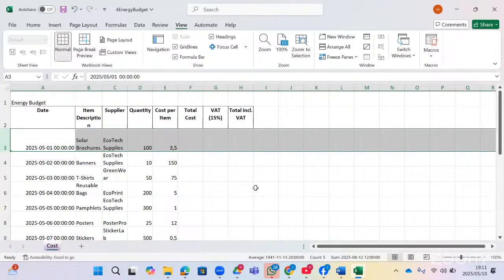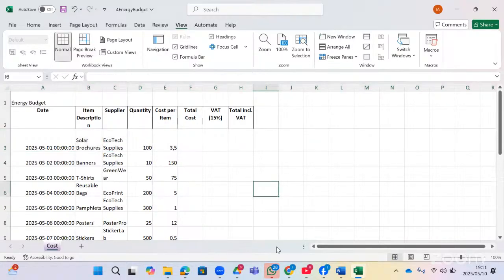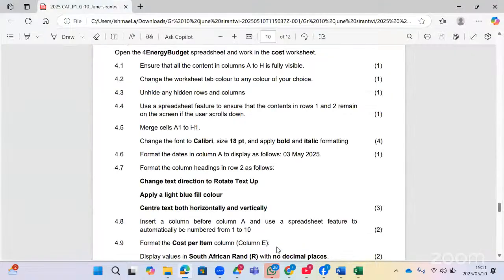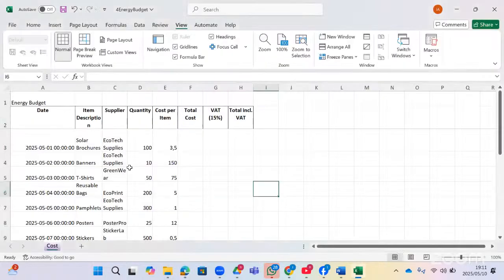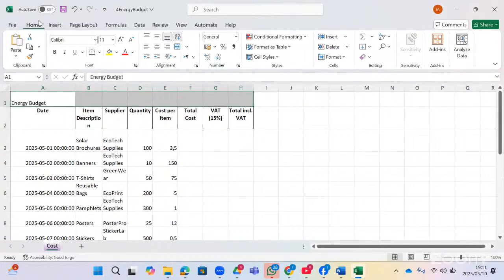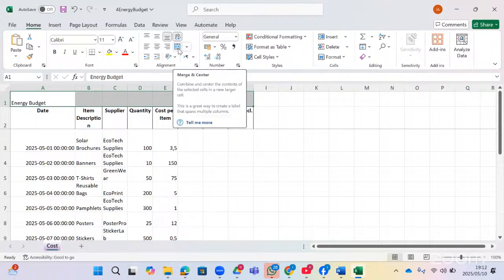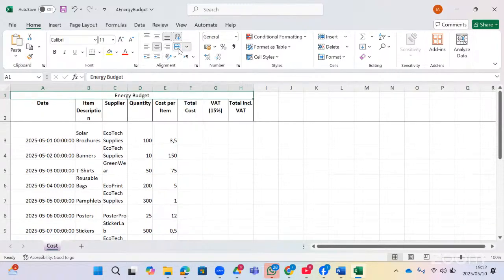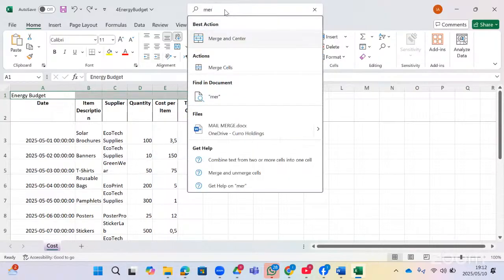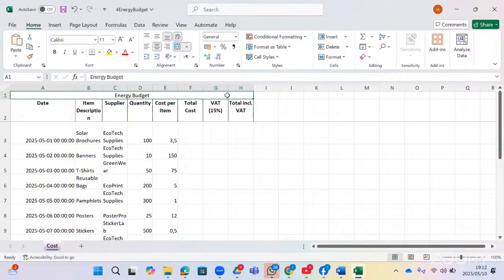Right. The next question says merge cell A1 to H1. This is A1. I select up to H1. And then merge, you get it from the home tab. Below the wrap text, you call it merge cells. Or you can just also search it if you don't know where to find it. You go to search and then say merge and center.